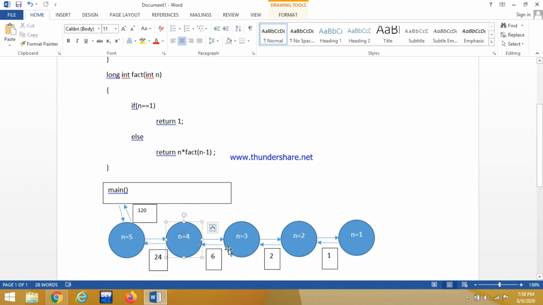So n equal to 4, 6 is returned over here. So n is 4. So 6 is returned to this point. So n is 4. 4 into 6 is 24. Return 24 is executed. So return 24 returns 24 to this environment. This environment is dead. These are all dead. Only this is living and active, and this is living and inactive. 24 returned to which point? From where it was called? It was called from here.